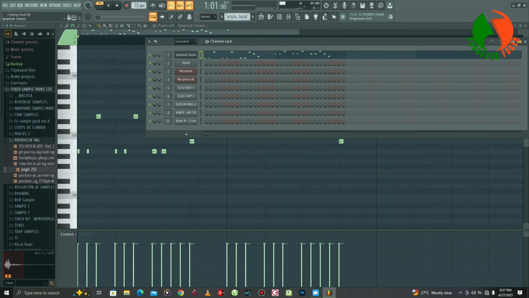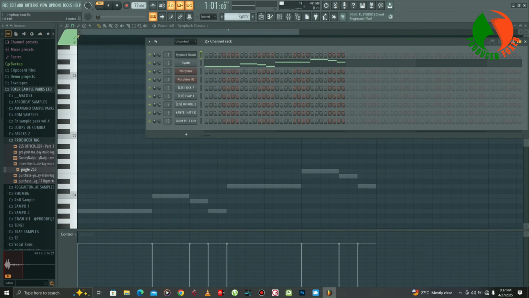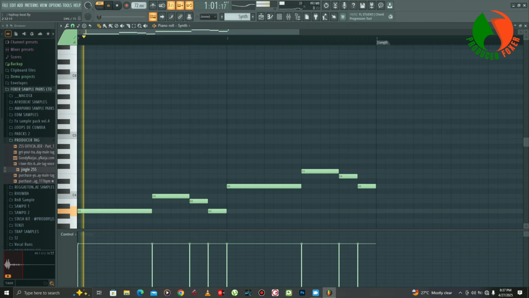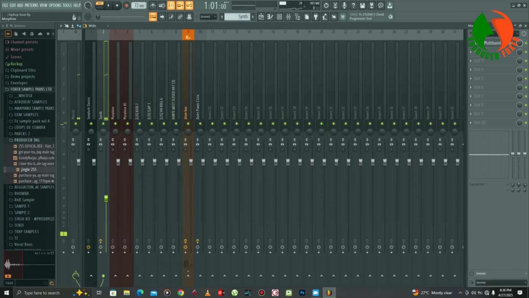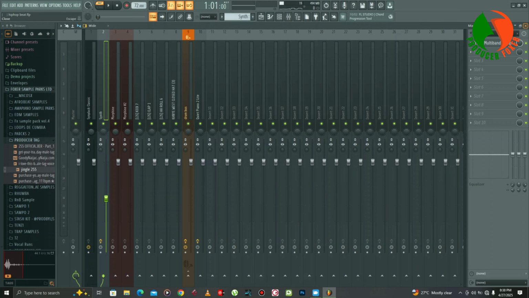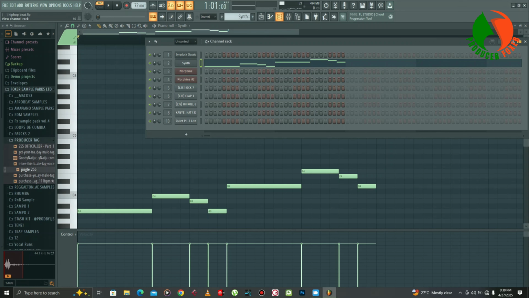After that, I play this synth bass from Citrus. The synth bass sounds good like this. And for my bass, as usual, I just add a compressor from the stock effects.